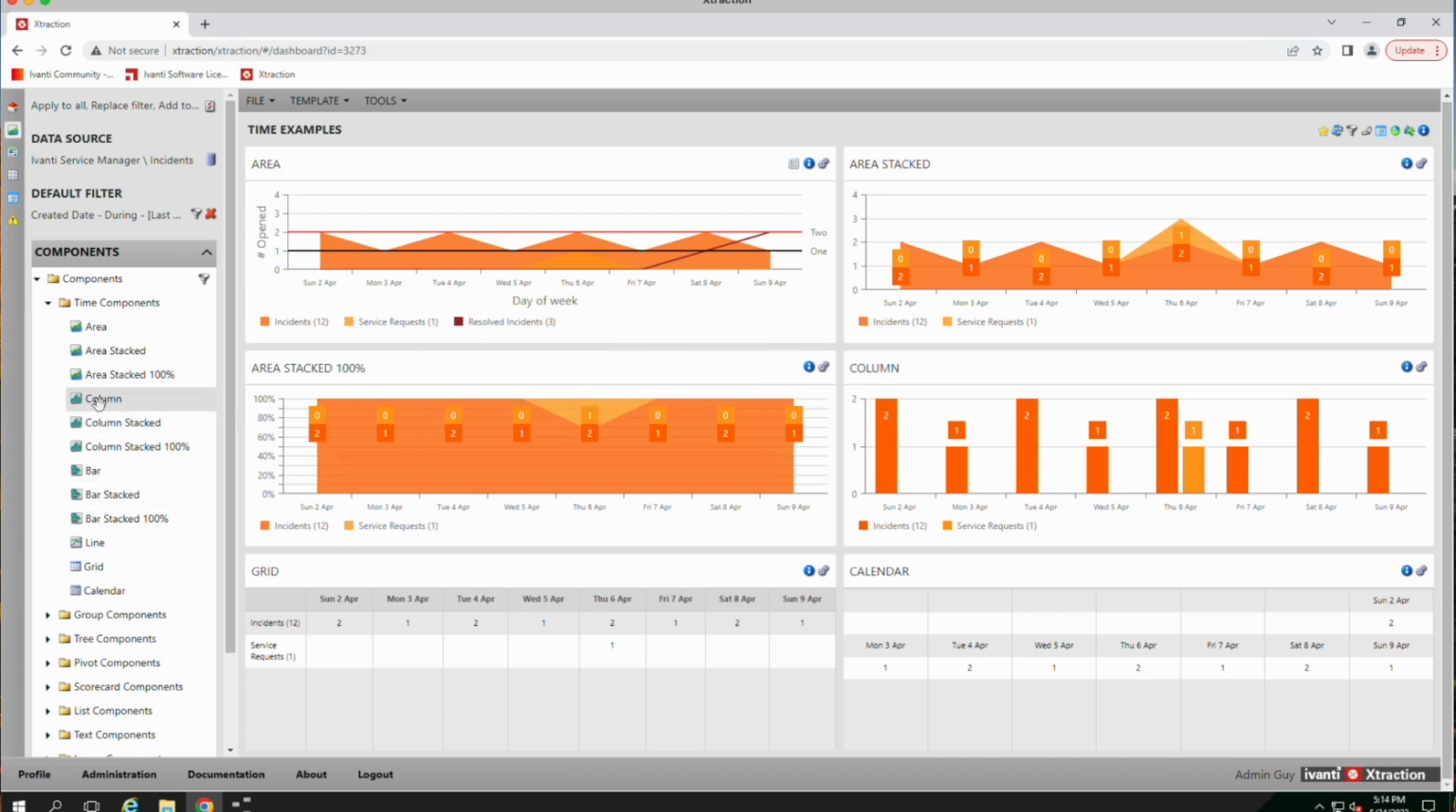If we do the column or the bar, then it shows up like this. So on all these days, we only have incidents, so we only see the incident color there. But then on Thursday the 6th, we have 2 incidents, and we have 1 service request right next to that. So we can see those stacked next to each other. And if you add 2 or 3 or 4, they'll be stacked next to each other like this.